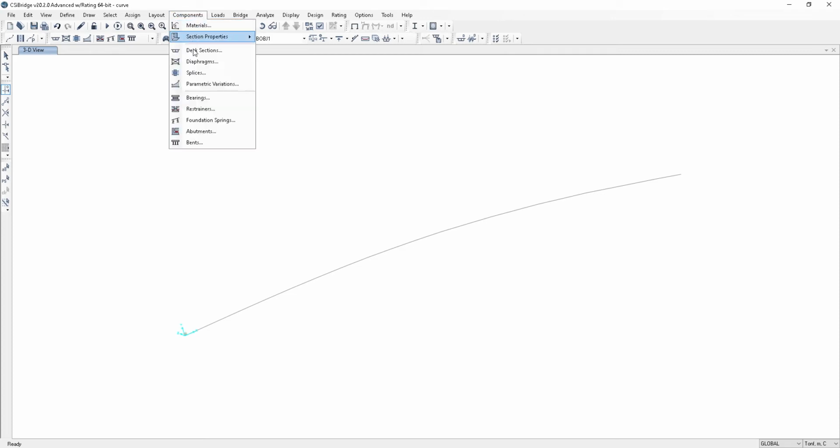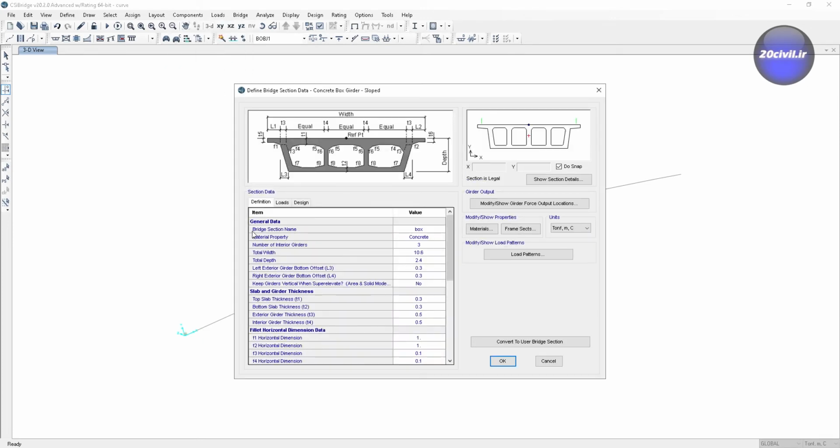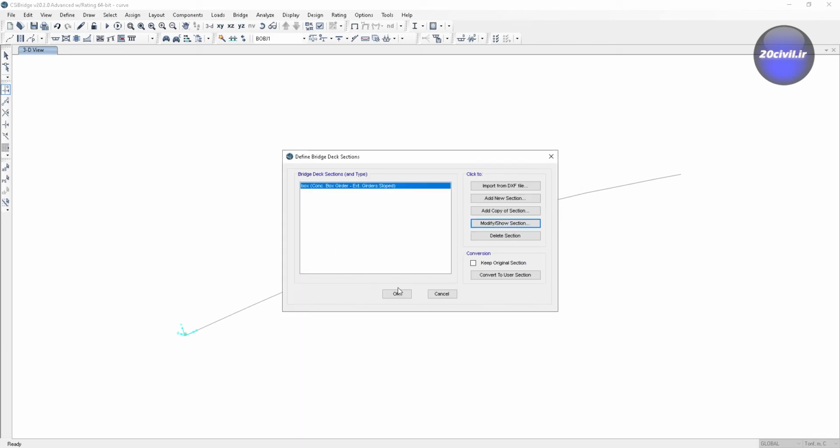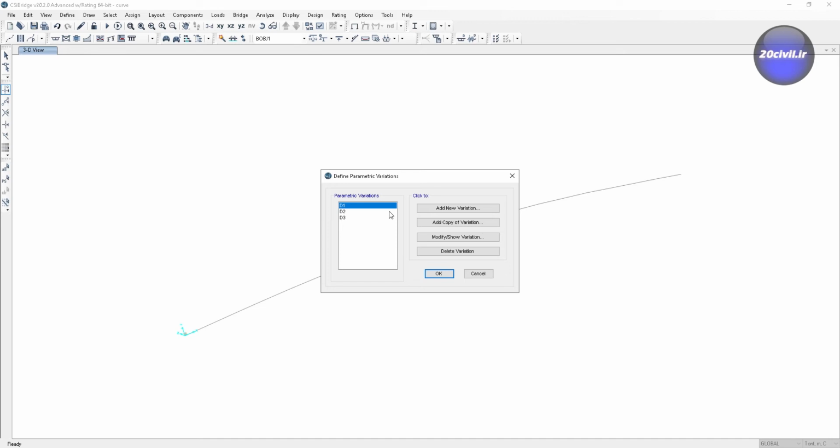The other parameters, such as deck section, diaphragm, parametric variation, and so on, are the same as in the parametric variation tutorial. For example, in the case of the deck section, in Modify, the bridge section name is box, number of interior girders is 3, total width is 10.6, and so on. And also about the parametric variation, as you remember in that tutorial, we have three parametric variations, D1, D2, and D3.